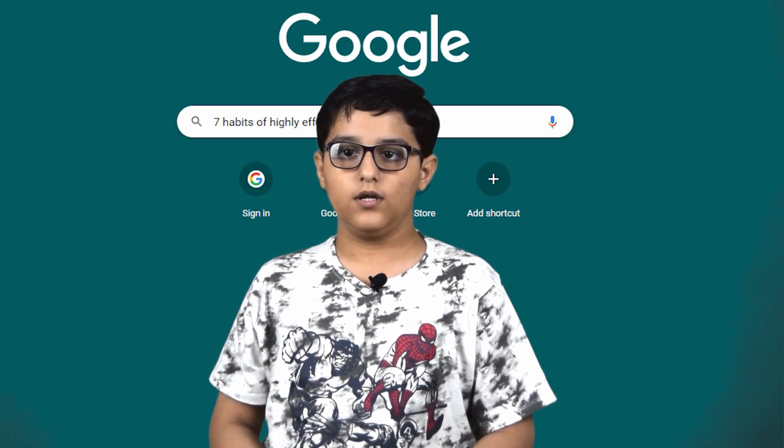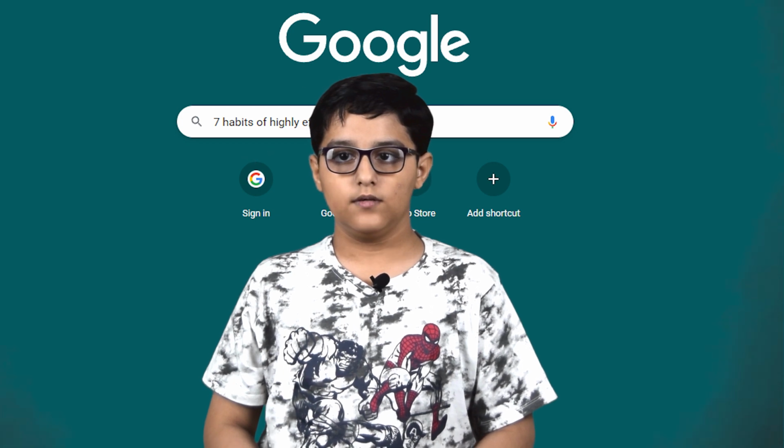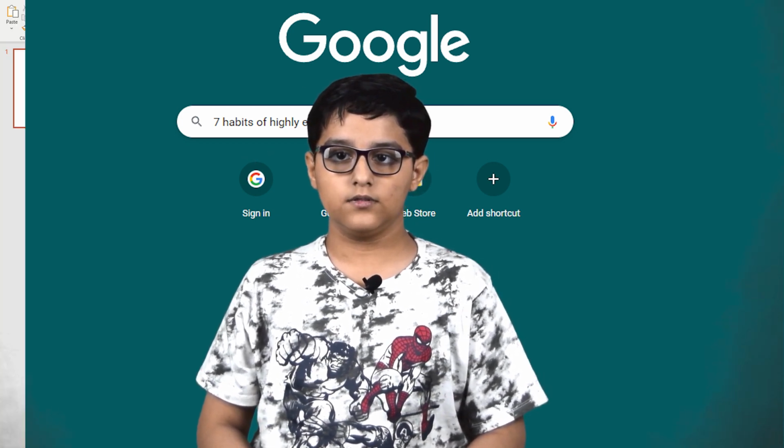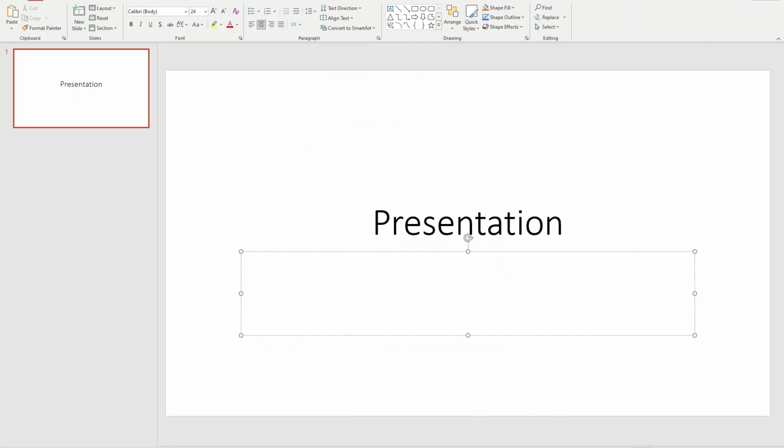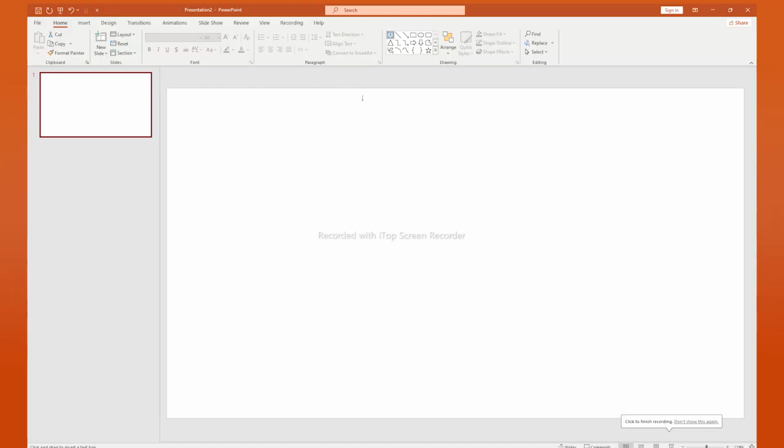The process will be either to read the book or Google the topic and note down important points. Once you have done your research, then start making your presentation. Since I have done my research, I will elaborate each habit on a separate slide. Select first slide and then type the first habit, be proactive, and give some explanation about it.